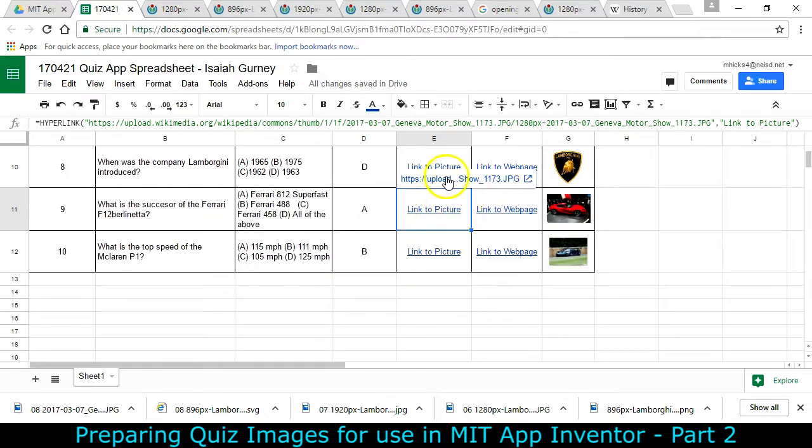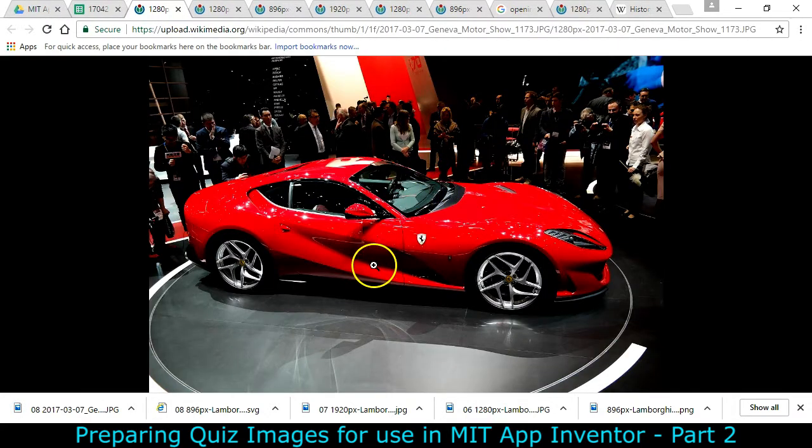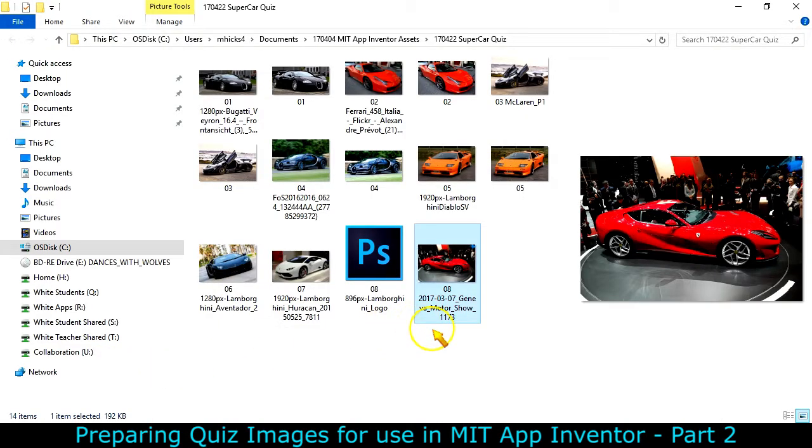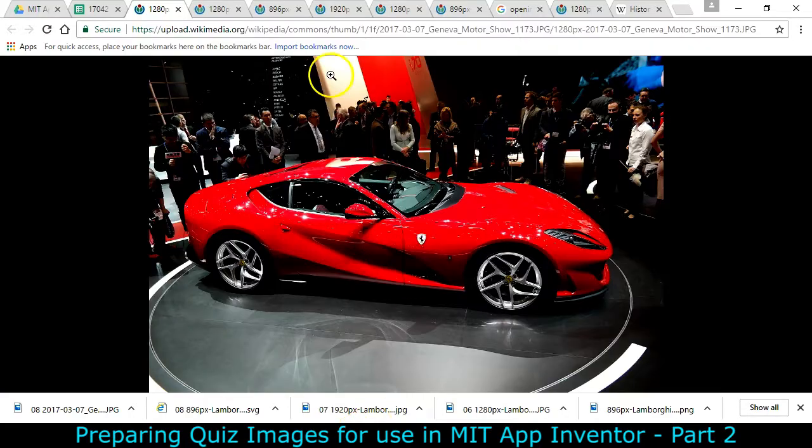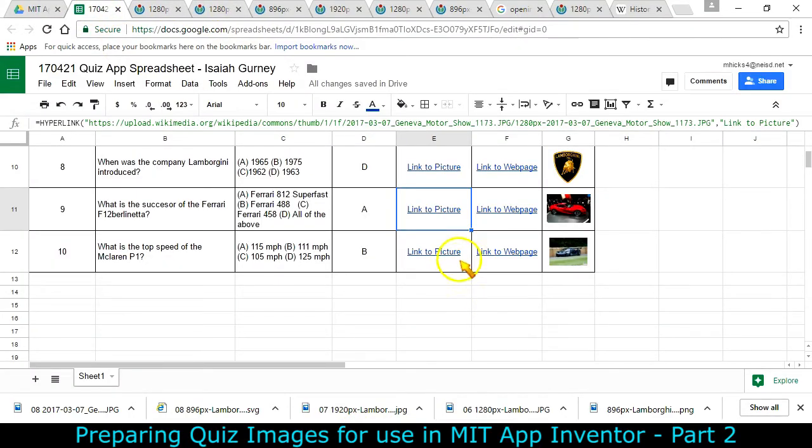Next one, that was 08. This one should be 09. Let me show this in folder, rename, and 09. Try and keep everything straight. It's easy to get mixed up.